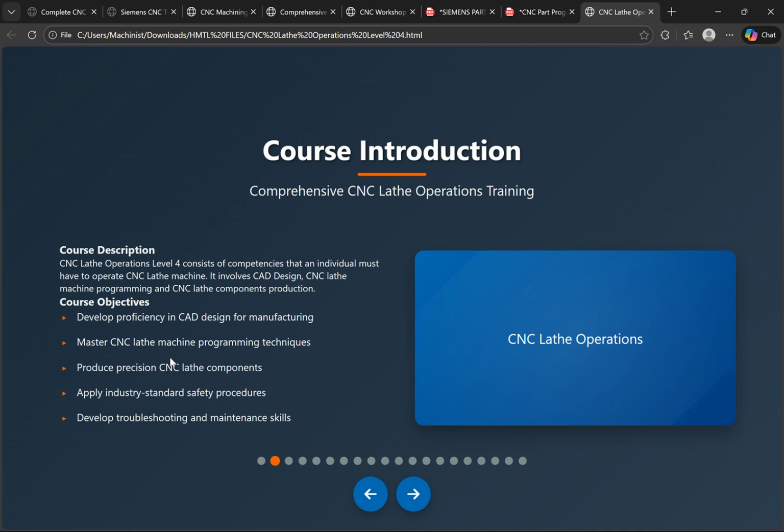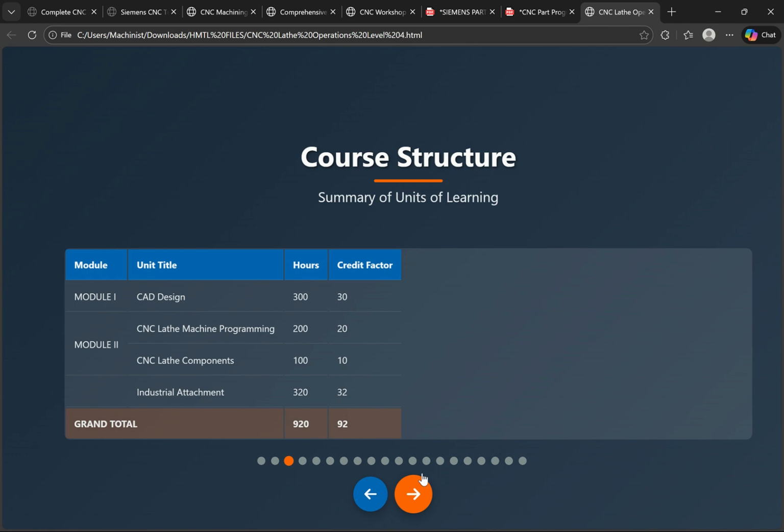The main objective of this is for the trainee to develop proficiency in the CAD design for manufacturing, to master the CNC lathe machine programming techniques, to produce precision CNC lathe components, to apply industry standard safety procedures, at the same time develop troubleshooting and maintenance skills when you are learning this Level 4 CNC lathe operation. I think most of the colleges in Kenya who have the CNC machines are able now to implement this course, they are able to use it for their own training.